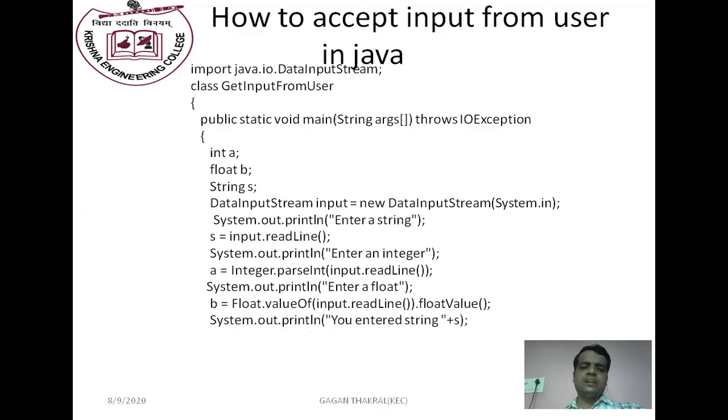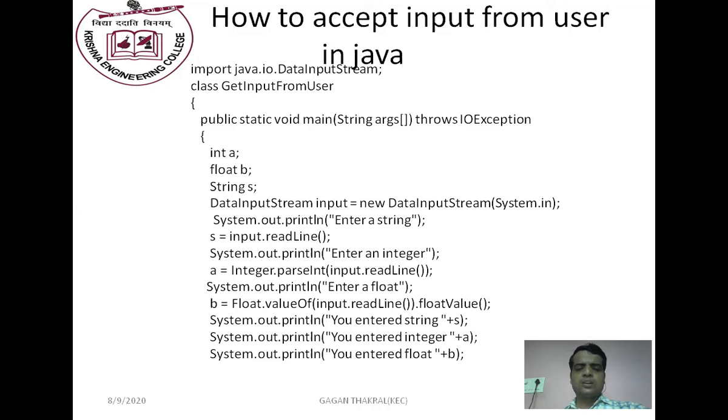And finally we display output to the user: System.out.println("You entered string"), and this will be displayed with the help of the s variable, and "You entered integer", and this will display with the help of the a variable, and System.out.println("You entered float"), and this will also be displayed with the help of the b variable.